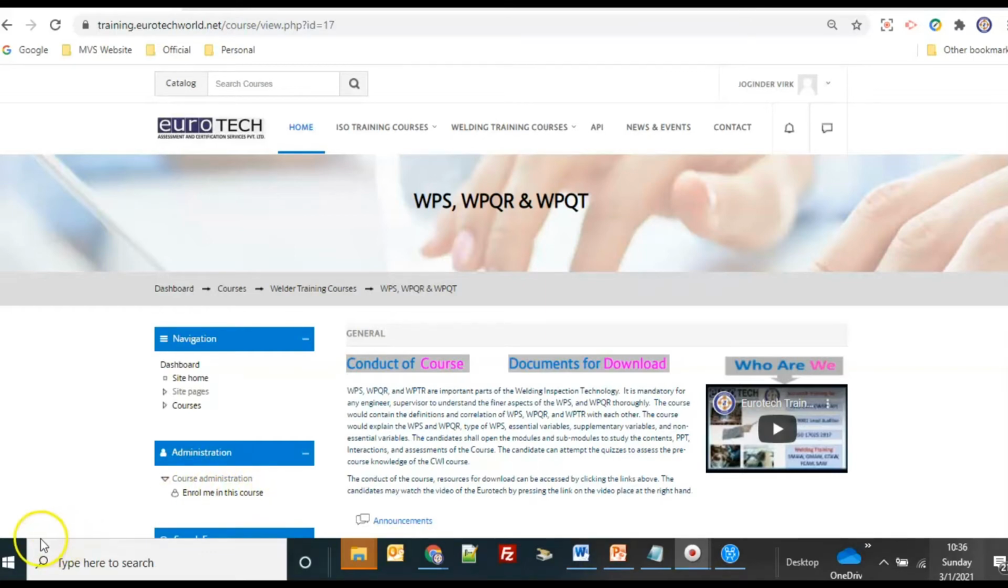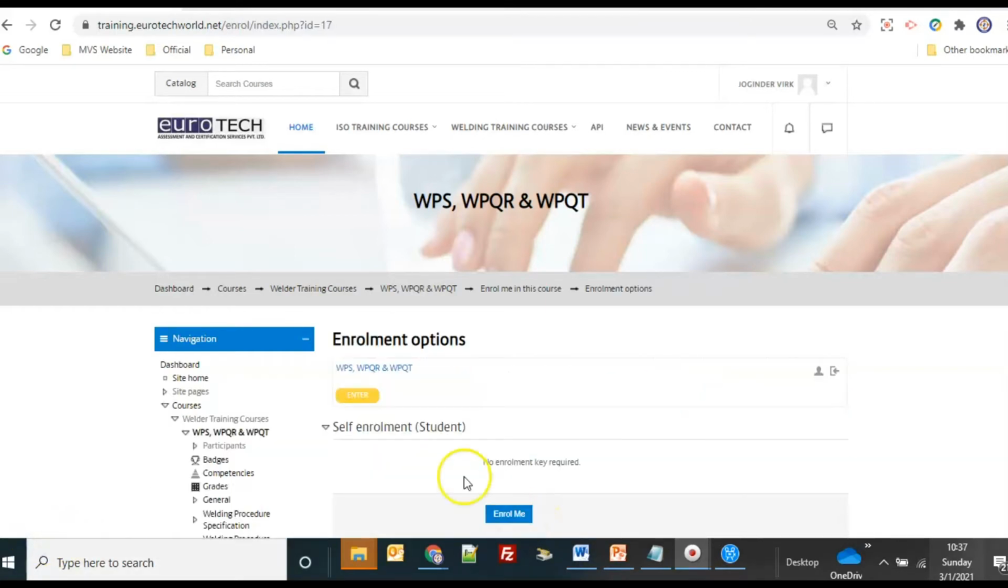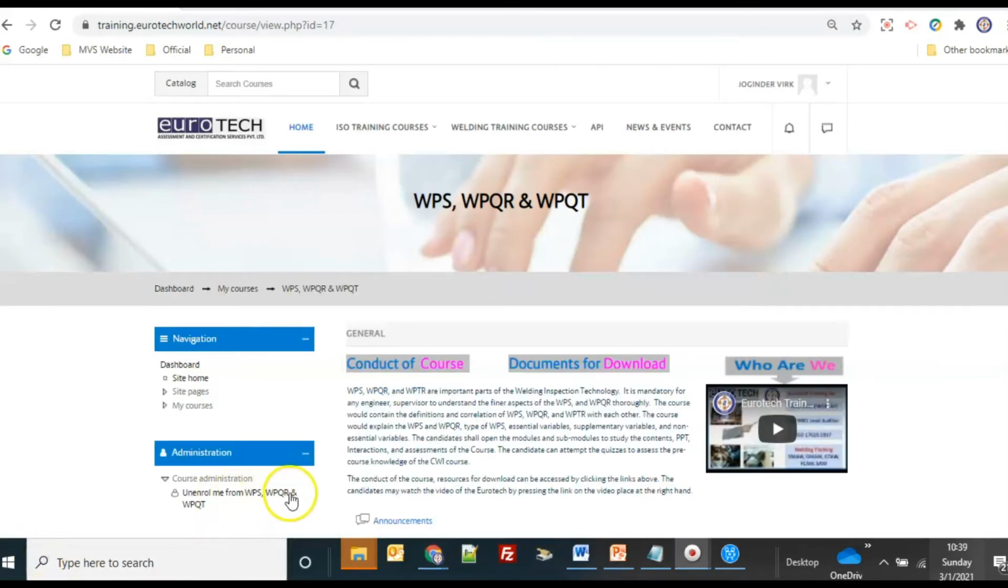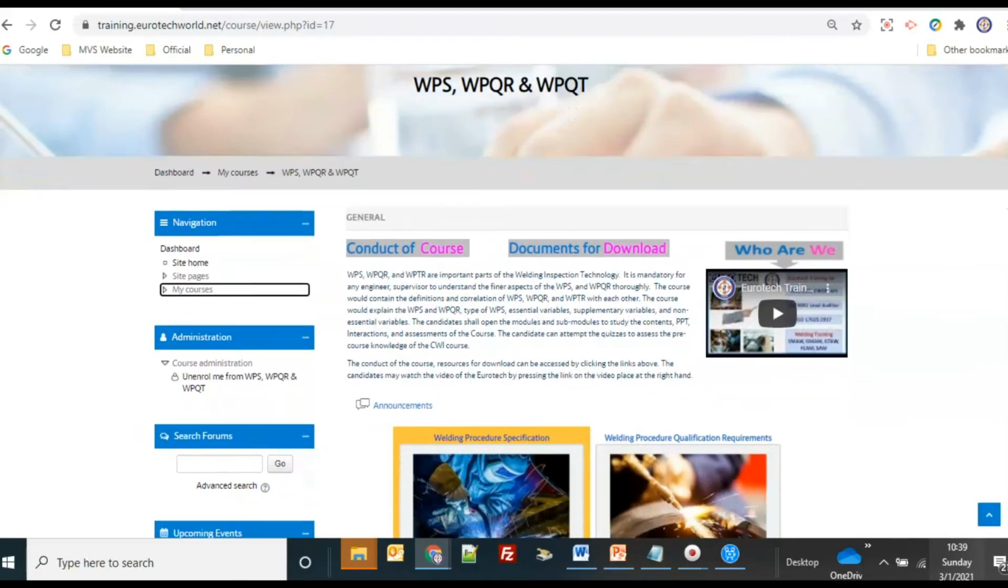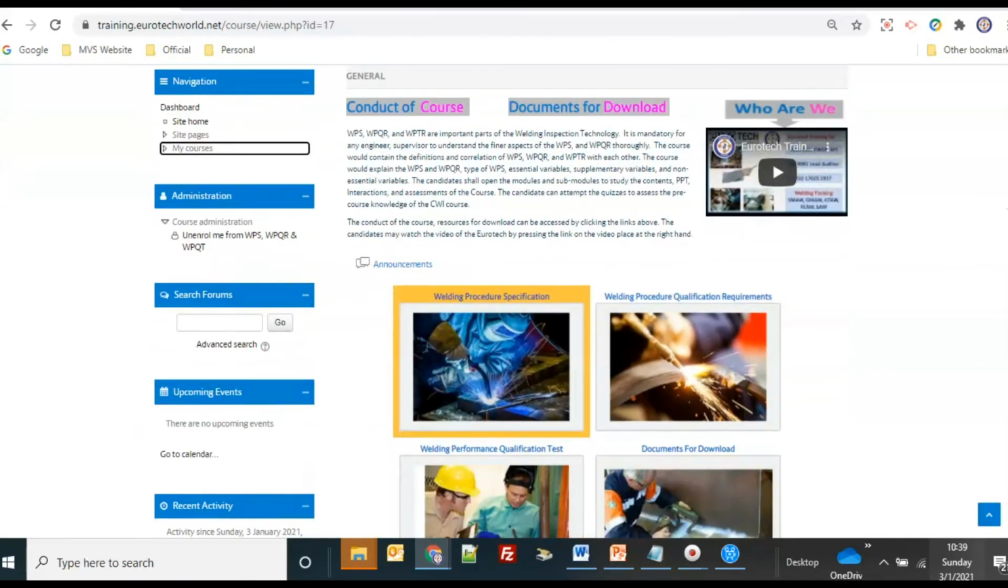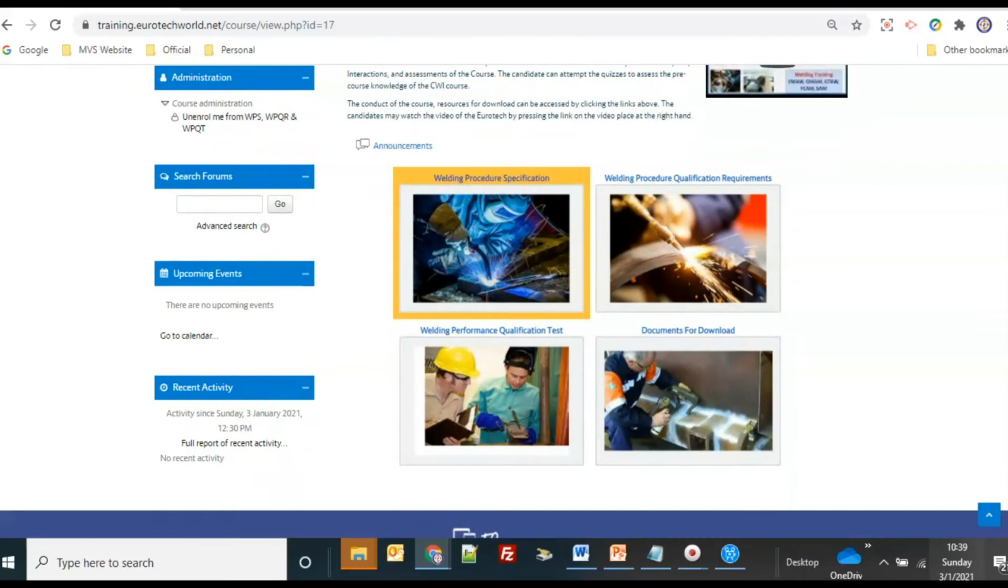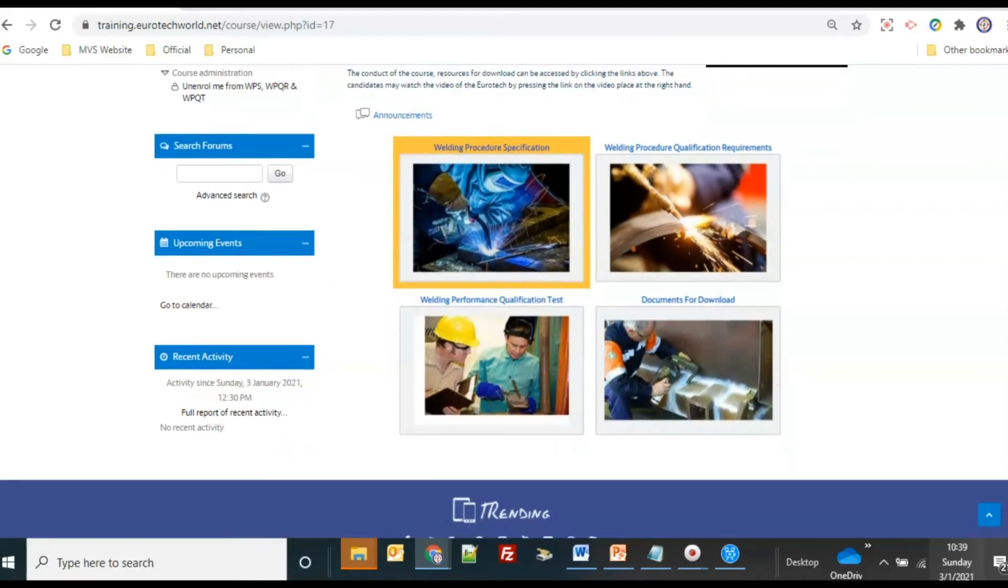Below the administration button, click to enroll for the course. Self-enrollment for the student would be displayed on the screen. Let us scroll down the contents of the course. Four blocks with photos show the number of the module in the course. Let us open one of the blocks, module.